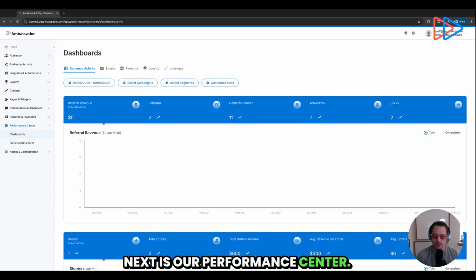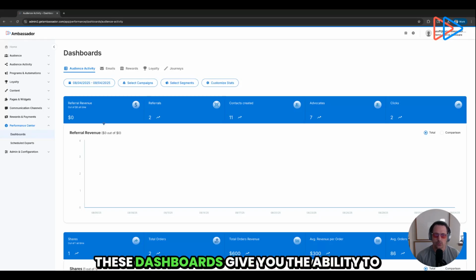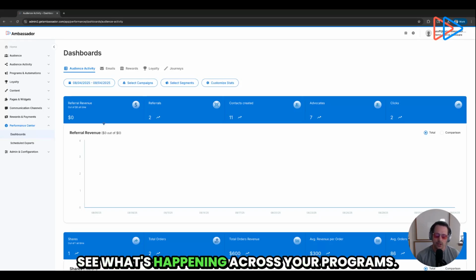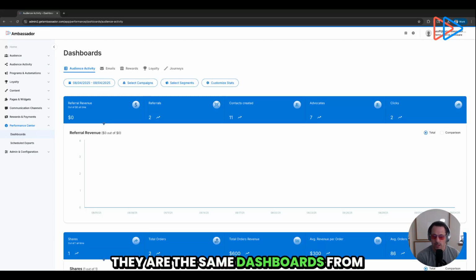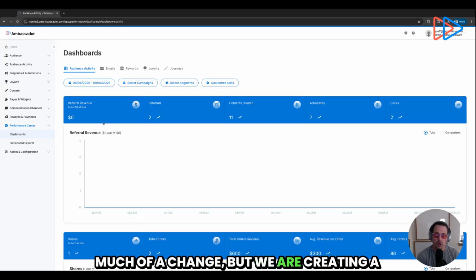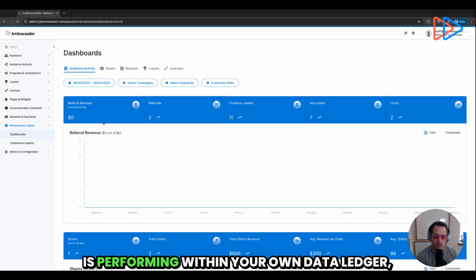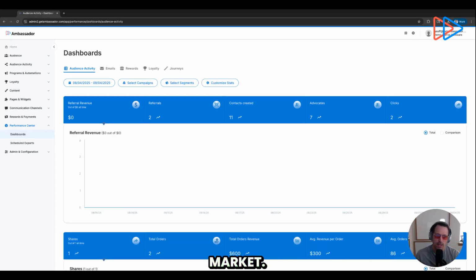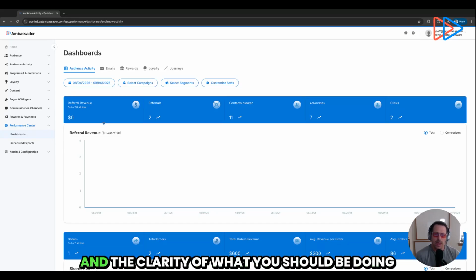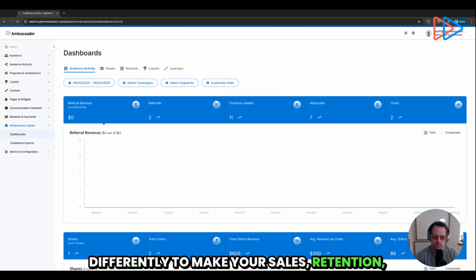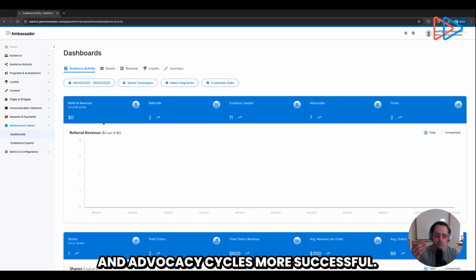Next is our performance center. These are our dashboards. These dashboards give you the ability to see what's happening across your programs. They are the same dashboards from Ambassador 2.0 so that you don't see as much of a change, but we are creating a next iteration, which is going to be powered by Hero. Hero is going to tell you how your platform is performing within your own data ledger, but how your platform is performing to the market. And that is going to give you the insights and the clarity of what you should be doing differently to make your sales, retention, and advocacy cycles more successful.